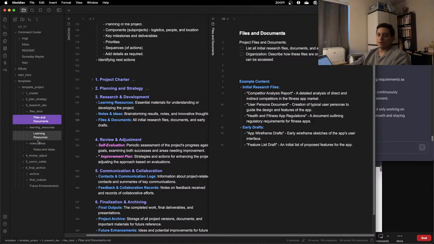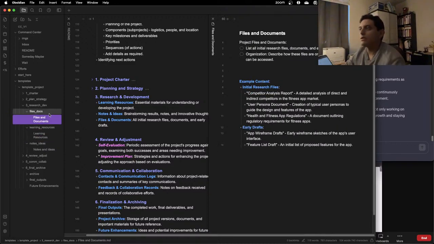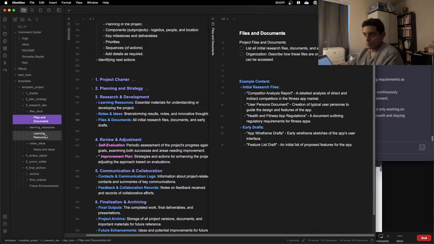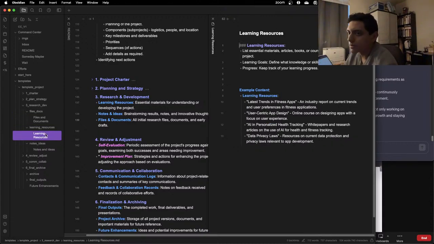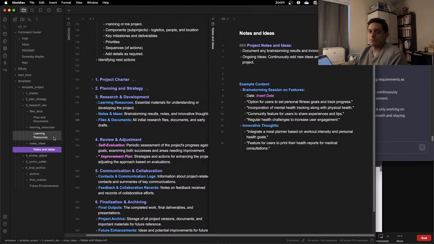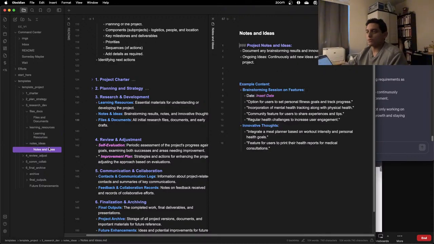Files and documents, this is more of a library. What's the difference between learning resources and files? So learning resources would be what we consume, files and documents is what we make. That's a good distinction. And then notes and ideas are just miscellaneous stuff.